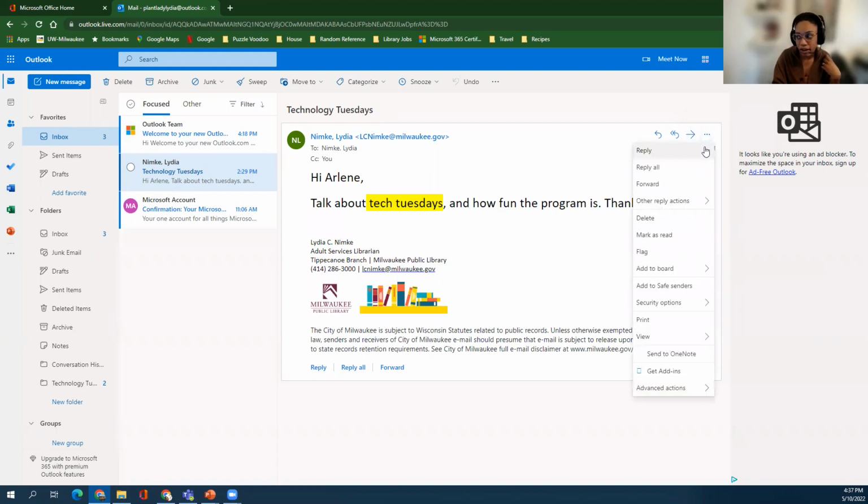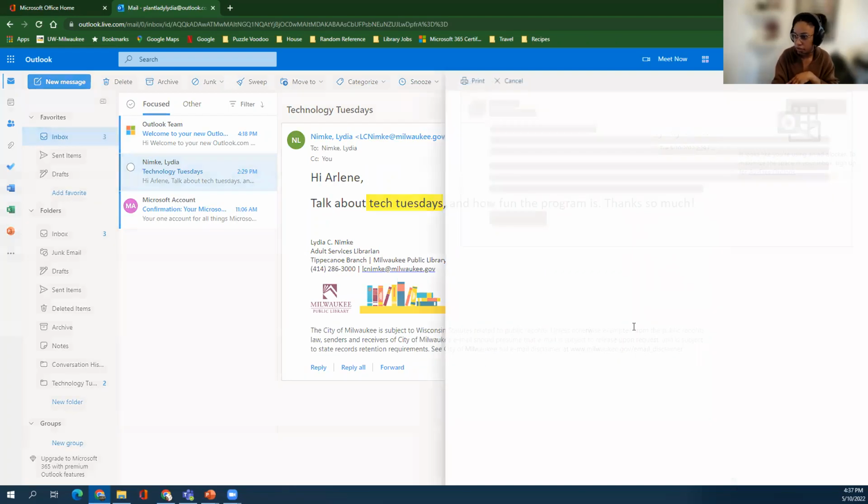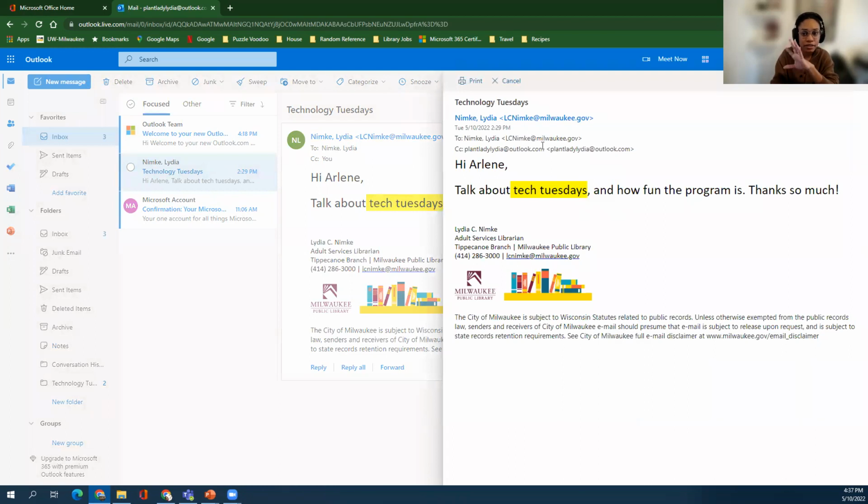And then there are some more actions as well under the little menu button over on the far right of your email, like delete, flag, and so on. This is also where you can print the email out, and I will show you what that looks like. It takes the email and puts it in a really printer-friendly view. So you can simply print it out and have it for your reference in a physical format if you need that.